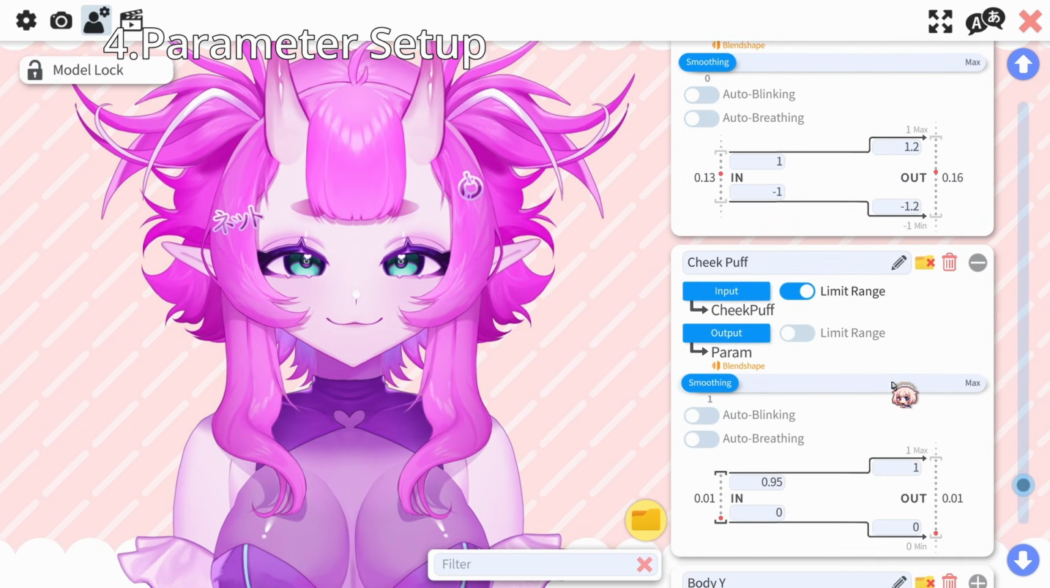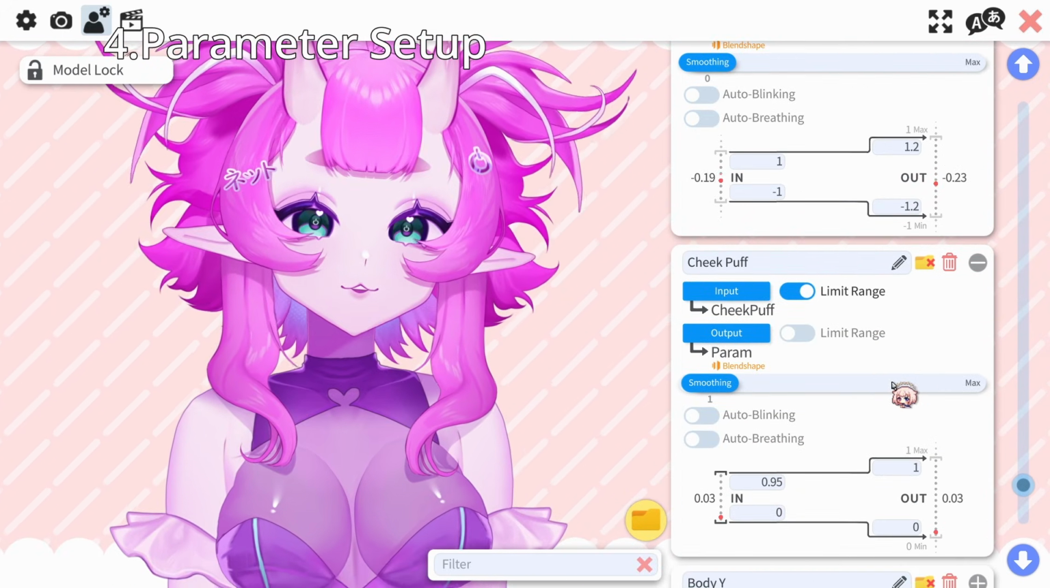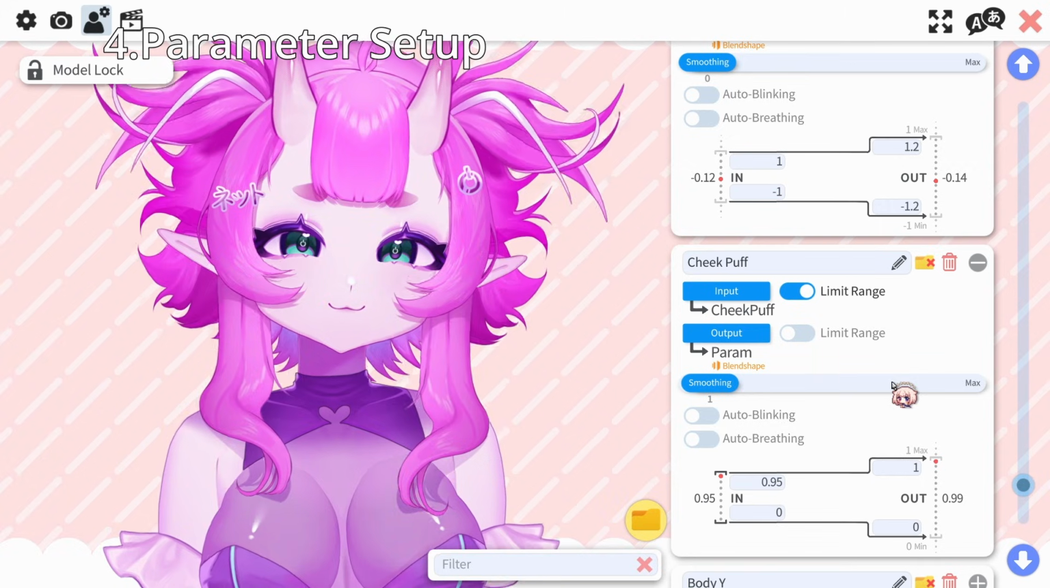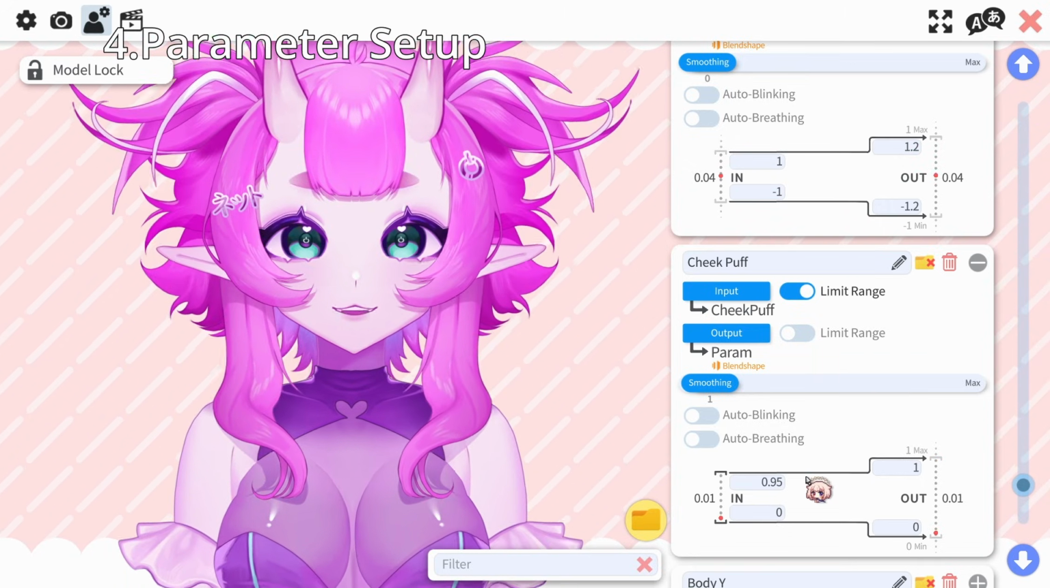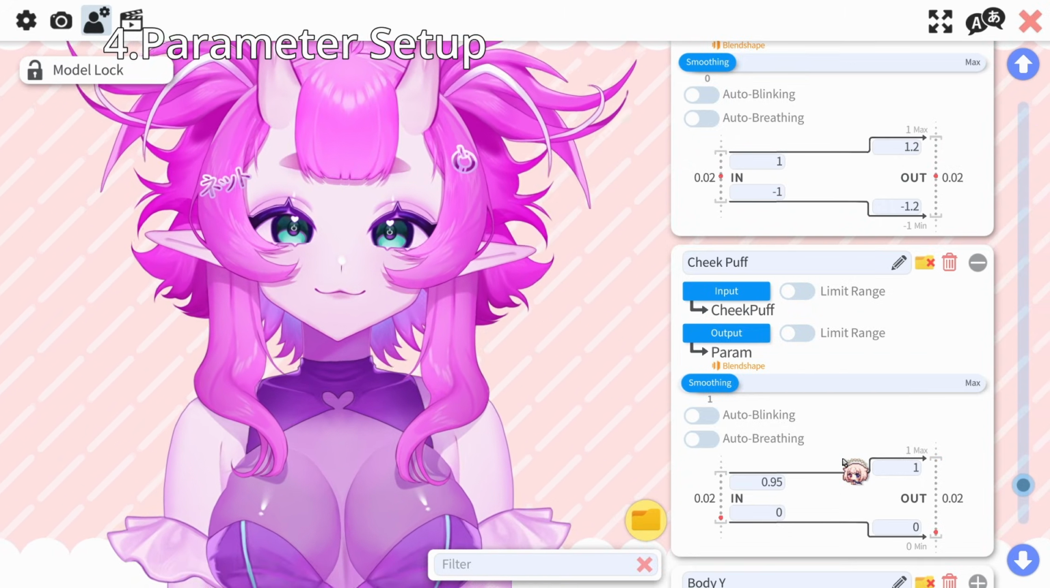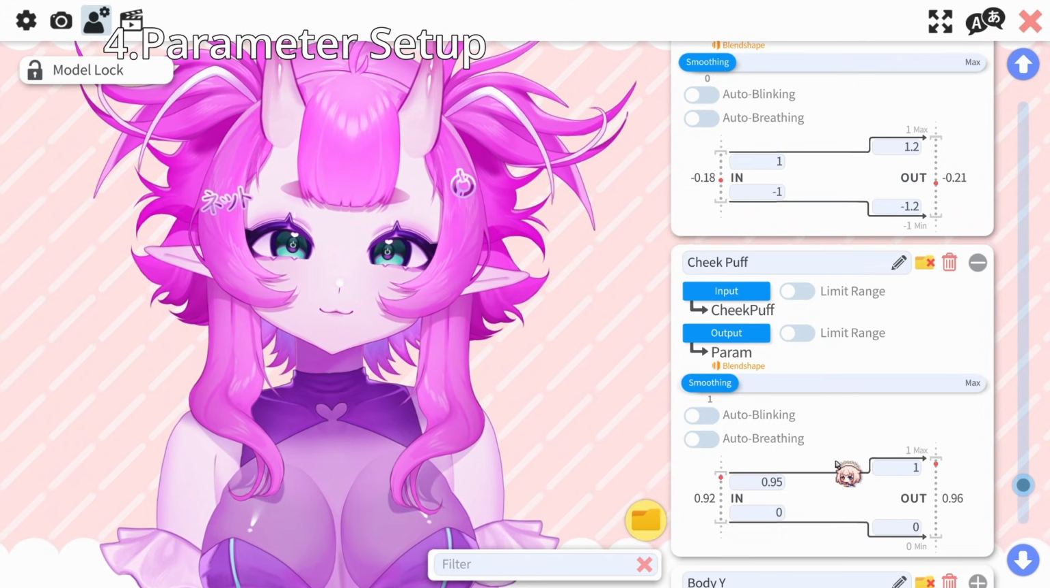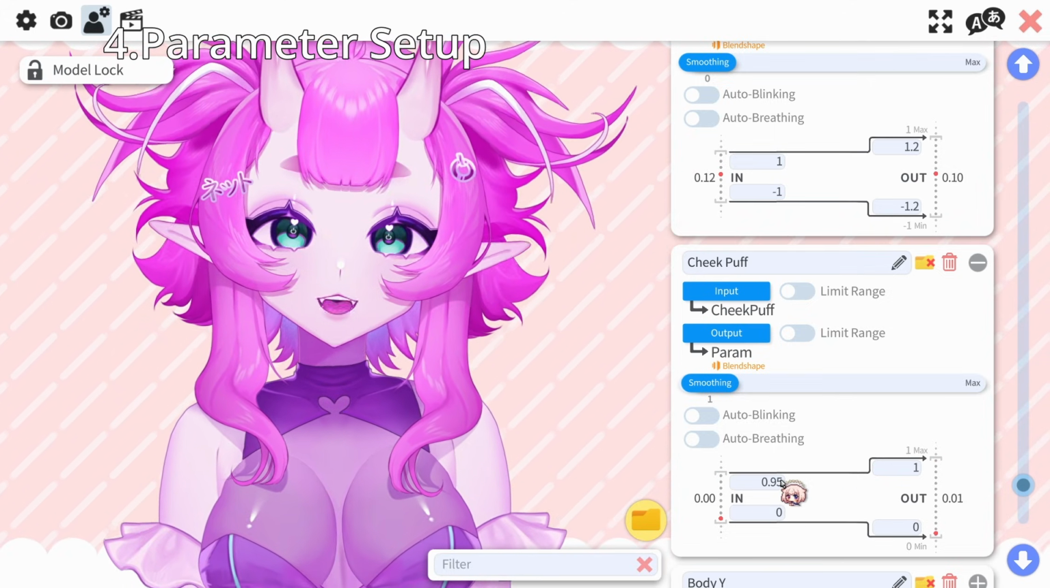And then cheek puff. Cheek puff, as the name says, you puff your cheeks. Again, check what number you're hitting when you go cheek puff, and put it in there.